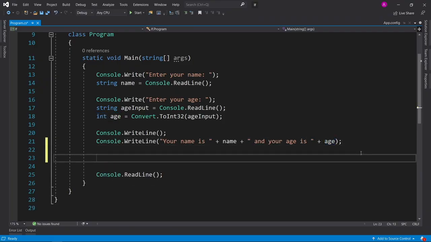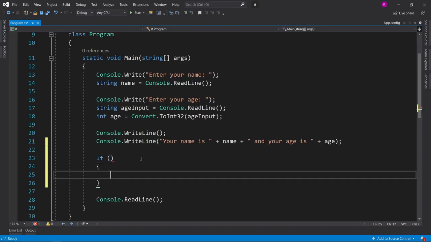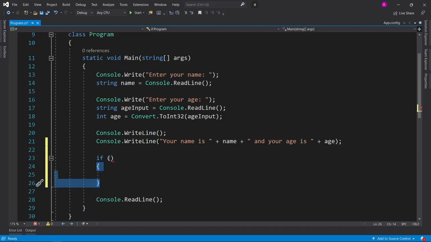This is the reason why. So our condition goes as follows. We write the word if, and between the brackets, this needs to be evaluated to either a true or false value. And then we can have the curly braces to tell us what to do if this becomes true.